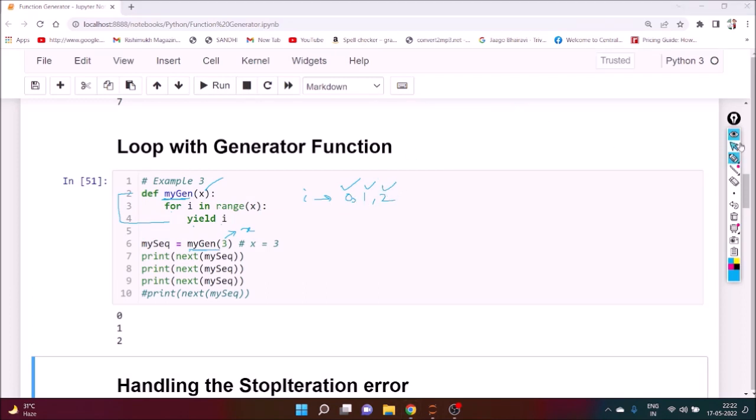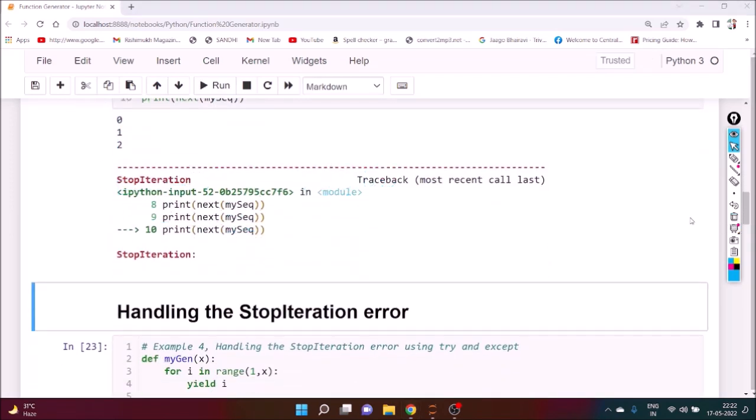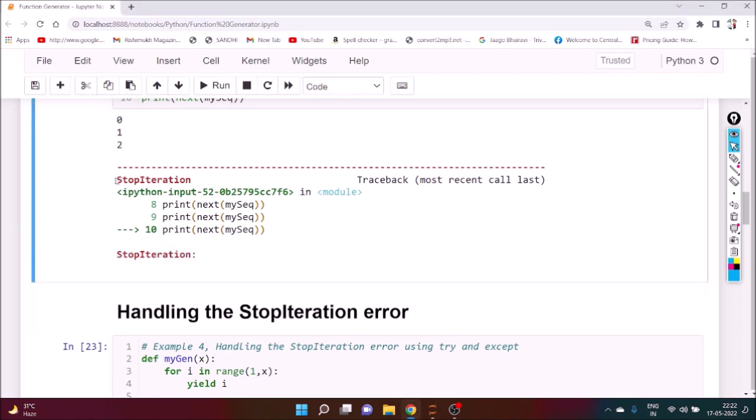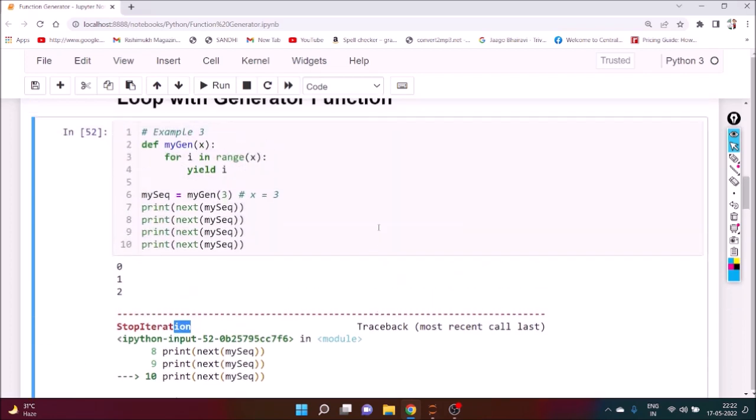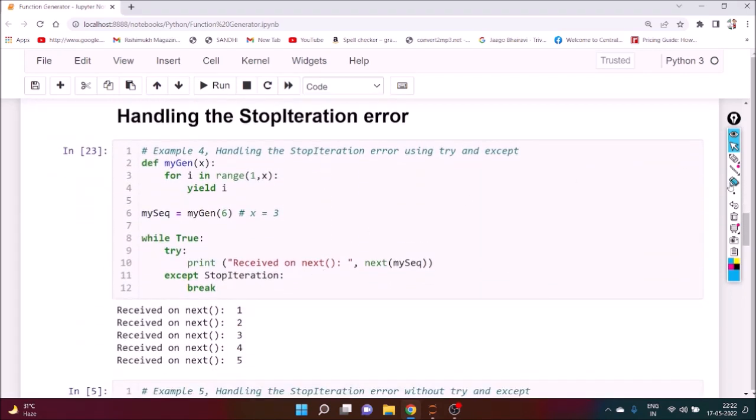Now what will happen if you want to execute one more time or more than 3 times? If it is more than 3 times, we receive an exception, an error message, called StopIteration. Okay, it's an exception. So to handle such type of situation, we use try and except.